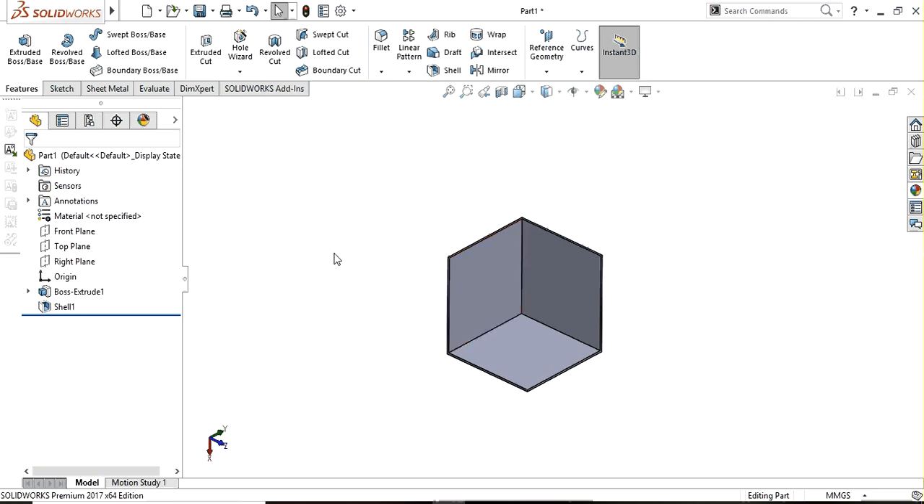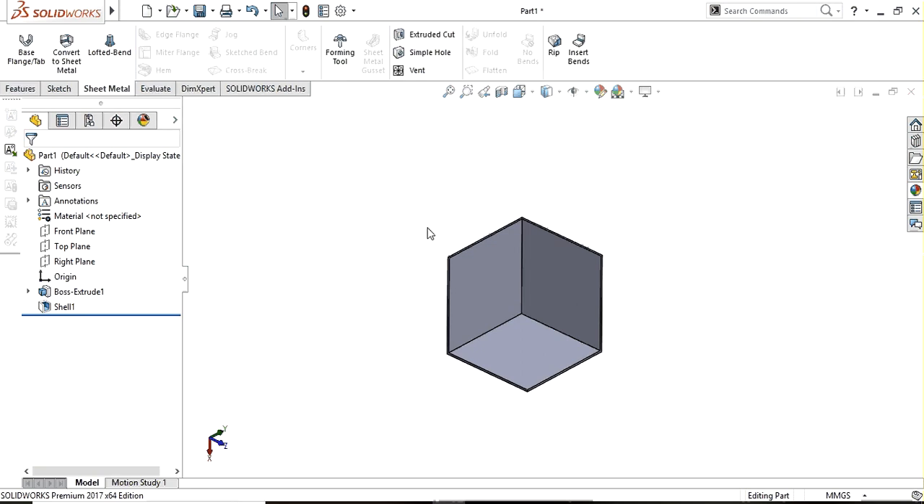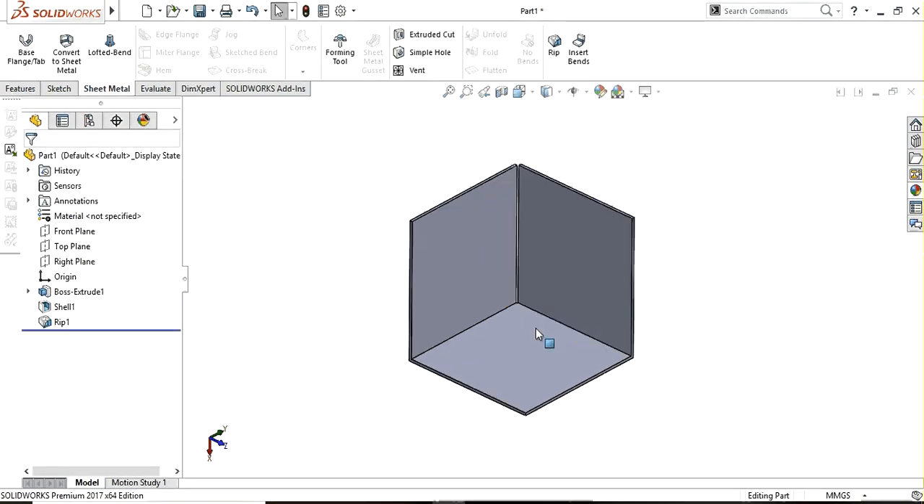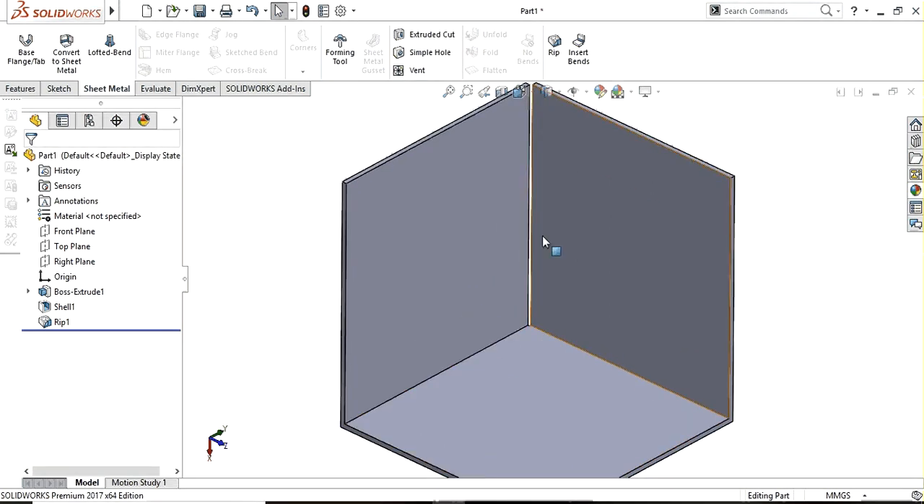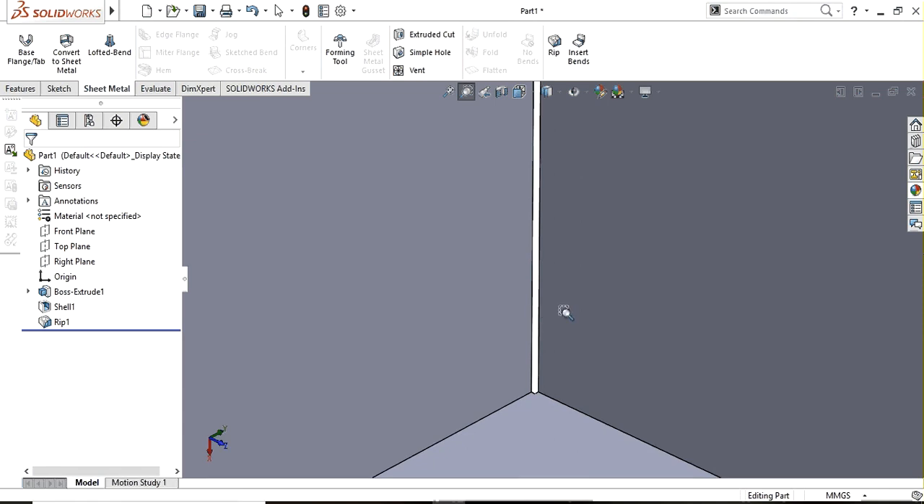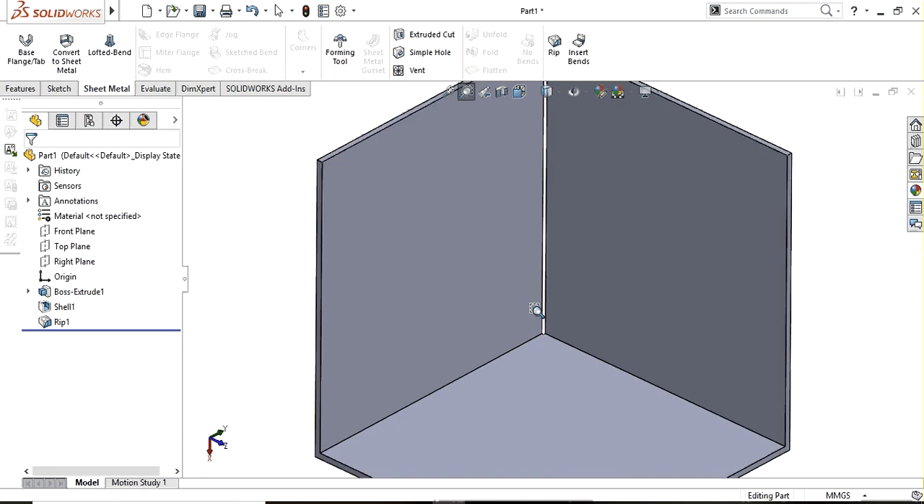After that, we will enter the sheet metal module. First, we will rip this corner. Click on the rip command. It creates a gap between two edges in a sheet metal part. Select this edge. Select the gap thickness, 0.5 mm. You can see we have made a gap between these two edges of 0.5 mm.